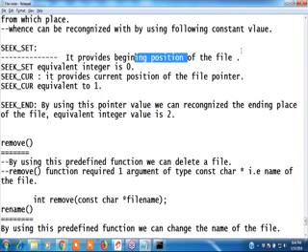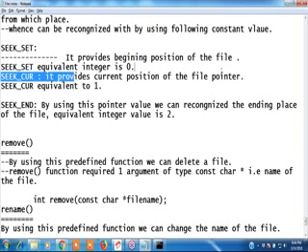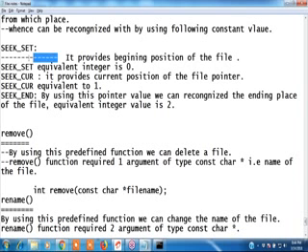See, SEEK_SET provides the beginning position of the file. SEEK_SET is equivalent to 0. SEEK_CUR provides the current position of the file pointer. The current value is equivalent to 1. SEEK_END: by using this, we can recognize the end place of the file. Its equivalent integer value is 2. Write these three values, guys.